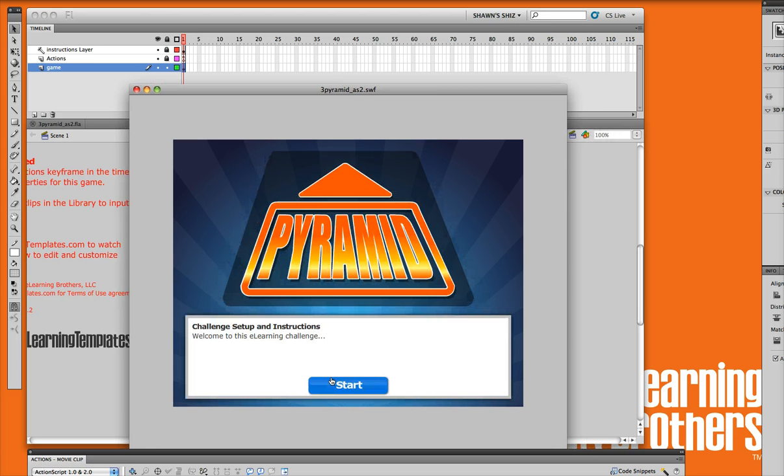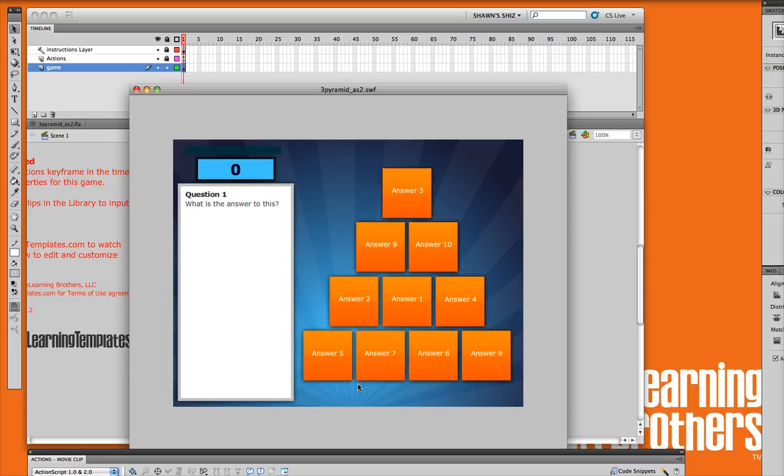Alright, this is the instruction or the introduction screen. You can edit your text here, copy and paste your own in, add images, and if you'd like to, you can also add your own narration audio file. Let's go ahead and click Start.